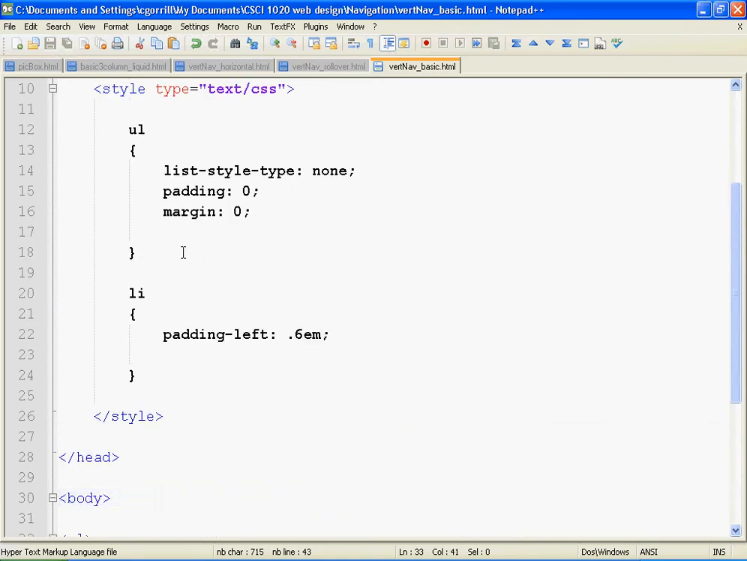Now the CSS is all review. List style type, we talked about back in Lesson 4. We changed it to none so that we would take away the bullets. For a UL, we could put square or circle or disk in there, but we want none. Padding 0, margin 0 on the UL so that the LIs stretch all the way to the edge of it. And then LI, padding left, 6M.